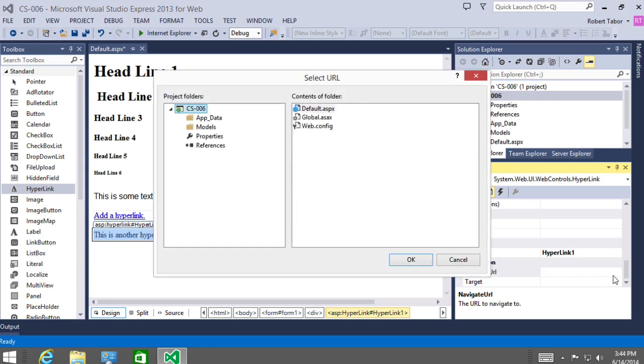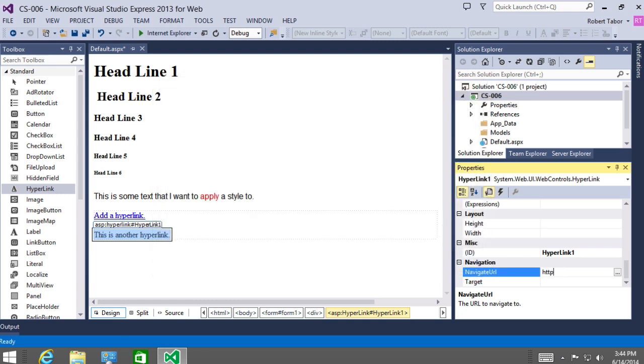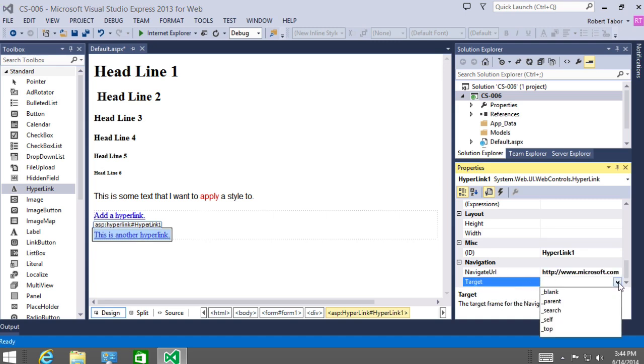Again, we can click the ellipsis to choose a URL from this project, or we can type in some other URL like so. And we can also choose the target, and the target will be whether that web page pops open in another tab or a whole other browser window, or if we should just open it up in the current browser window or browser tab. Okay, so here you can experiment with these, but these are our standard HTML options for an anchor tag, otherwise known as a hyperlink.